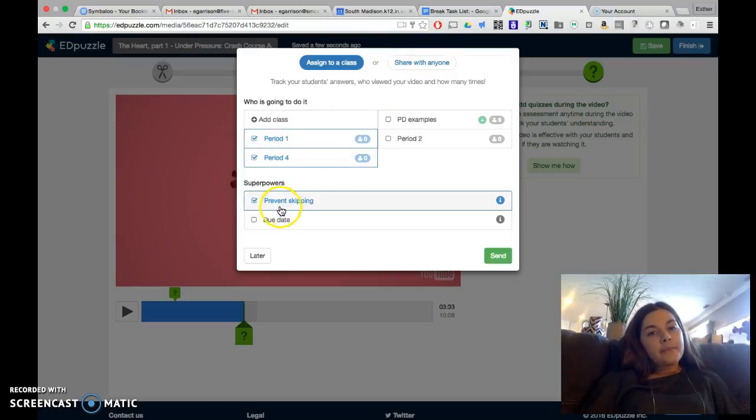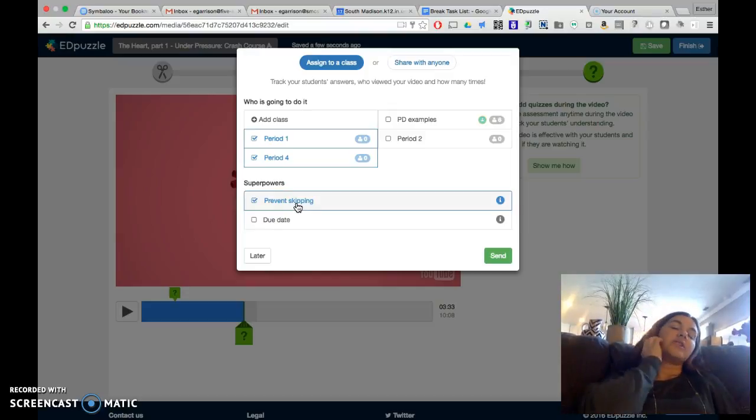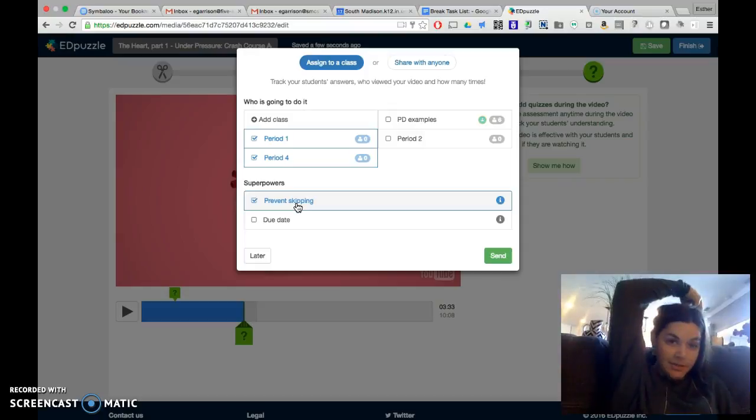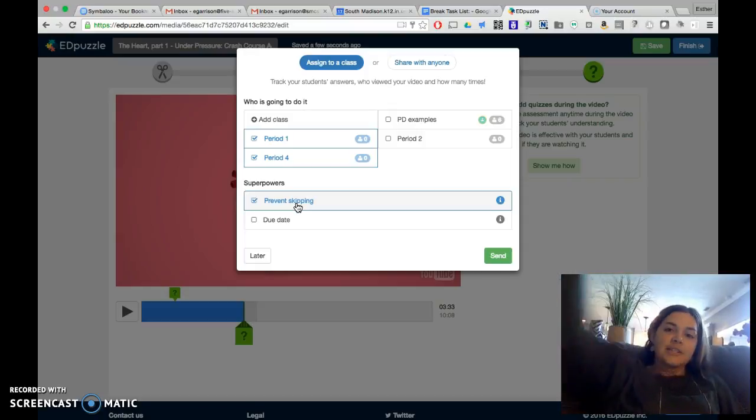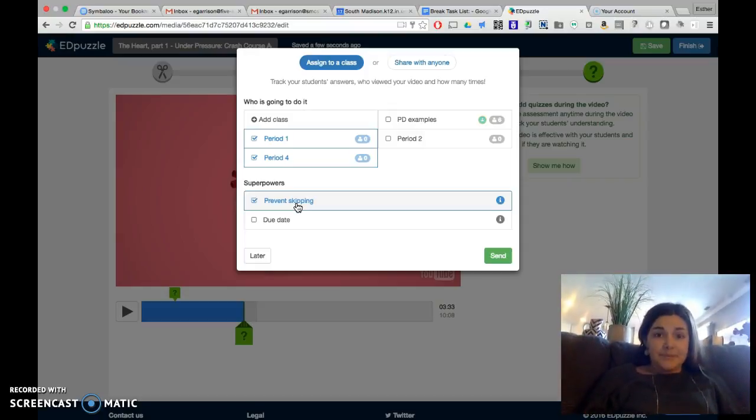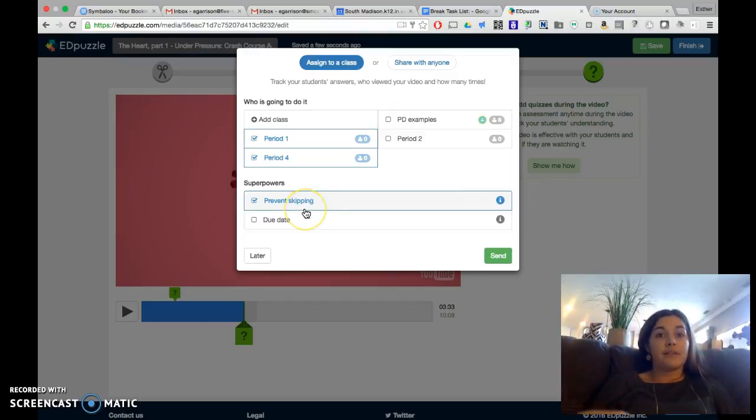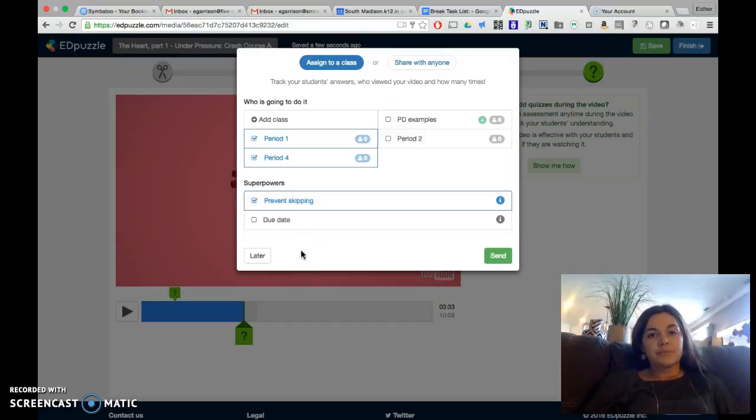And then you can come down here, prevent skipping. So this allows the student to watch the entire video without skipping around. So if you're having them do this as kind of an assignment and you really don't want them moving in and out of the video, then put that there. If you don't care if they fast forward or whatever, if it's more of like maybe you're giving them something as a review or study tool, then you probably would just not worry about skipping.